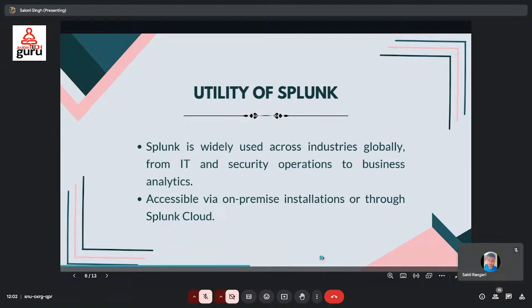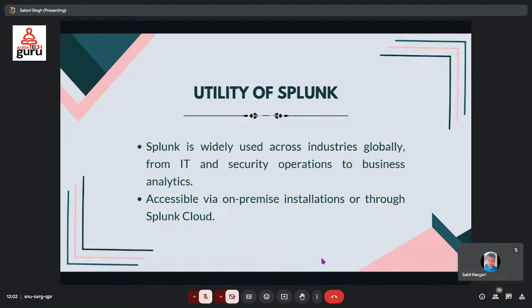Now that we know why Splunk is important, let's explore its utility across industries and how organizations are leveraging it to achieve their goals. Splunk's utility spans industries like healthcare, IT, finance, and even entertainment. It can be deployed on premise or as a cloud-based solution depending on the organization's preferences.